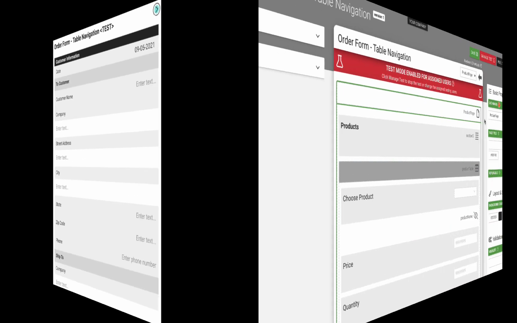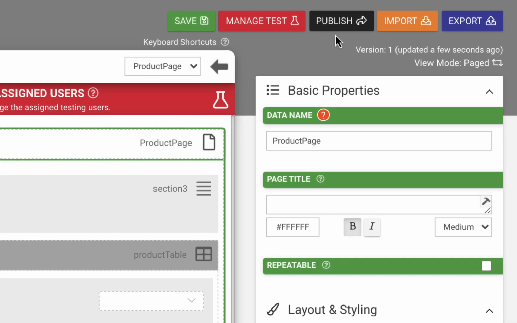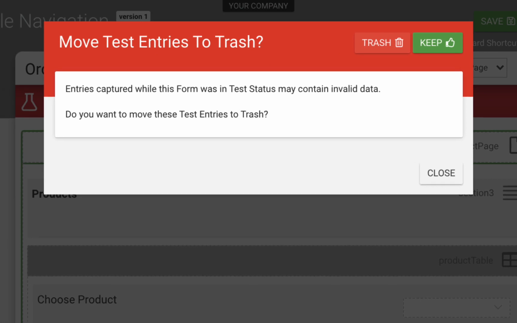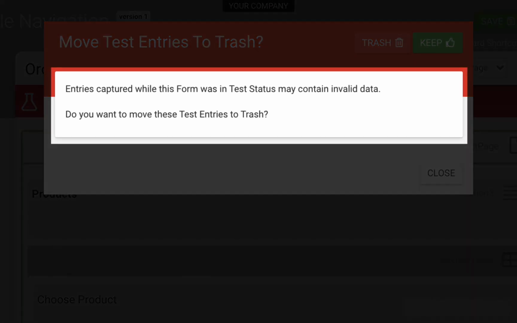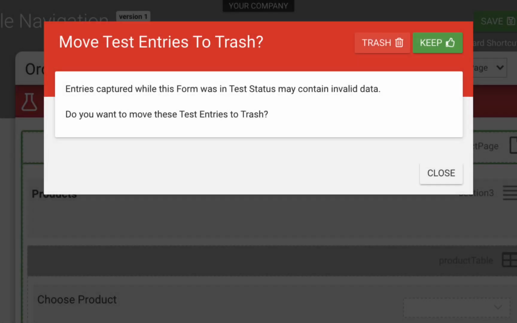After your testing has been completed and you are ready to make this version available to all of your users, click Publish at the top of the screen. You will be prompted with an option to move form submissions that were completed during test mode to the trash. Click Trash to confirm, or click Keep to save them for future reference.